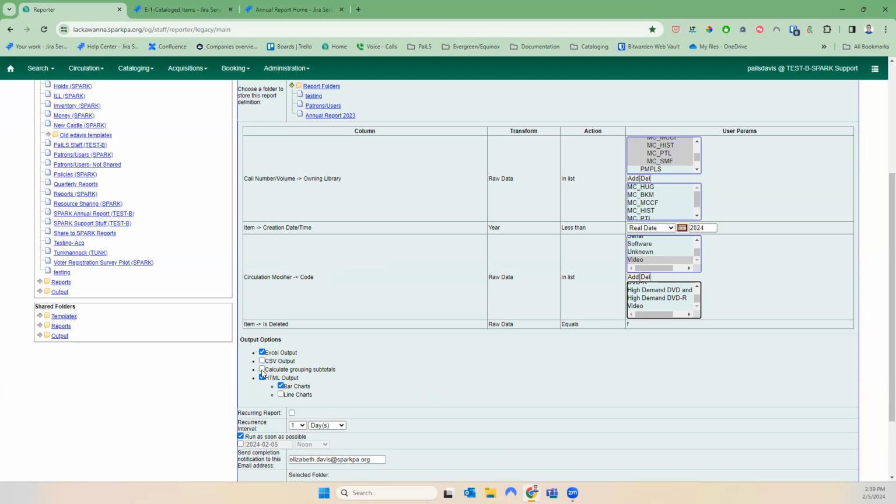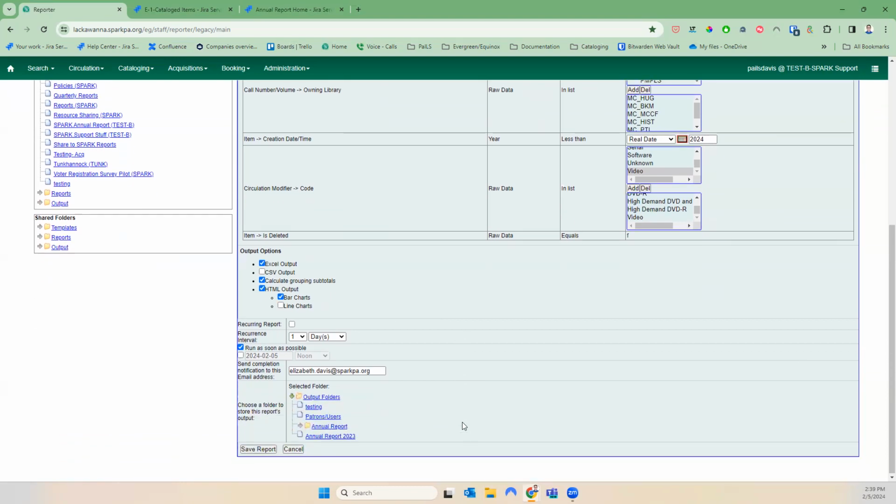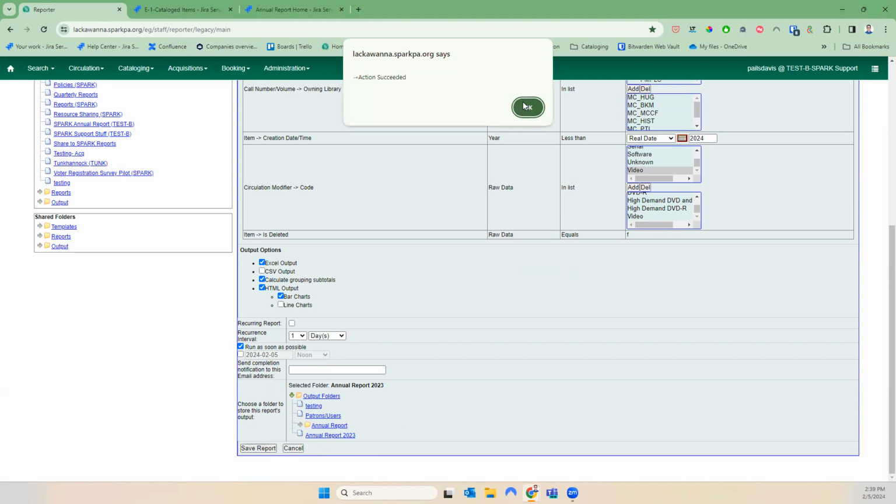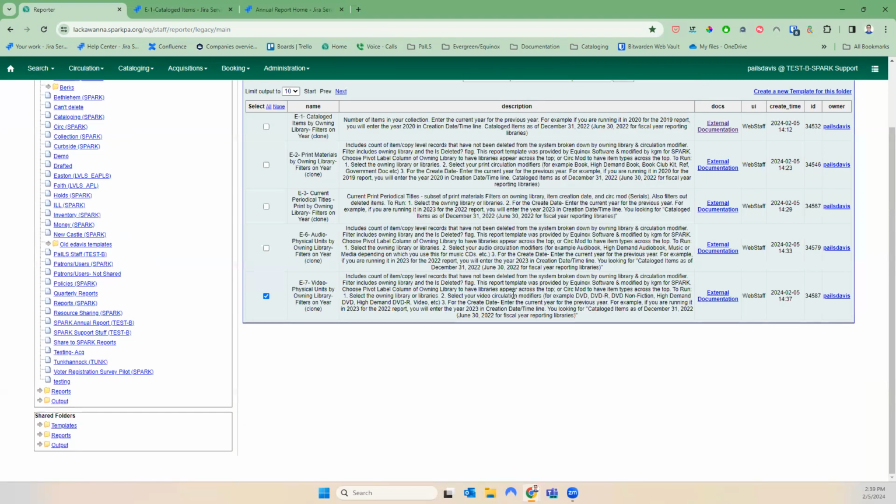So I'm going to, since I'm running it for multiple libraries, have it calculate those subgroup totals. And I'm going to run it as soon as possible. Take out my email address for now. And I'm going to have it put it in my annual report folder. And then hit save.